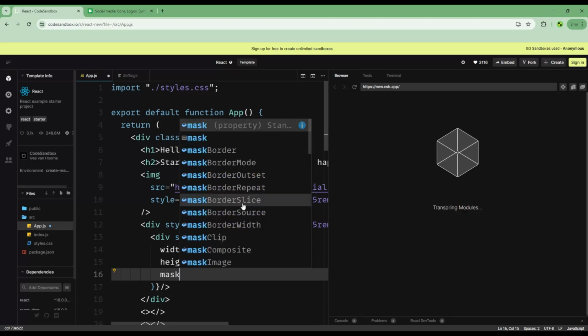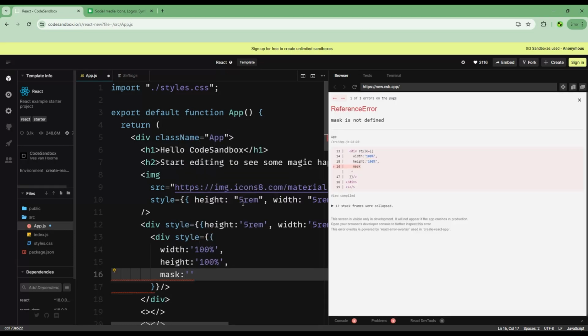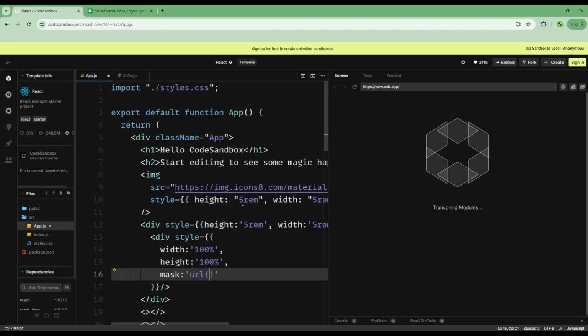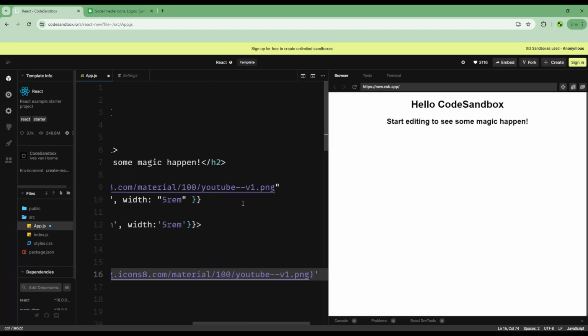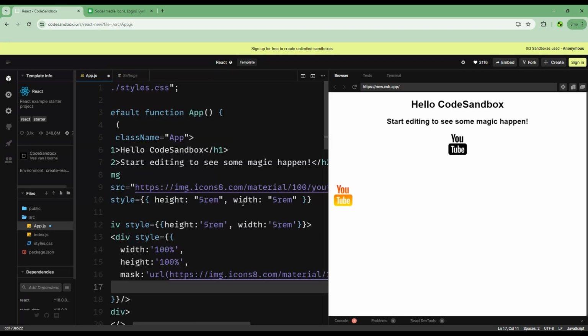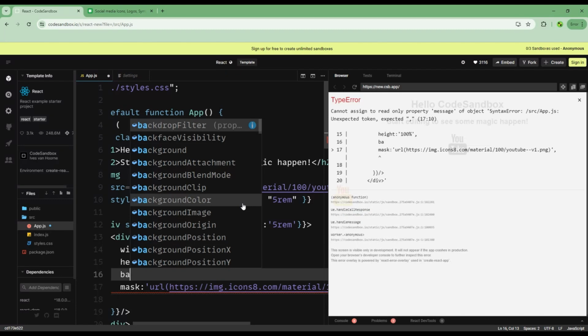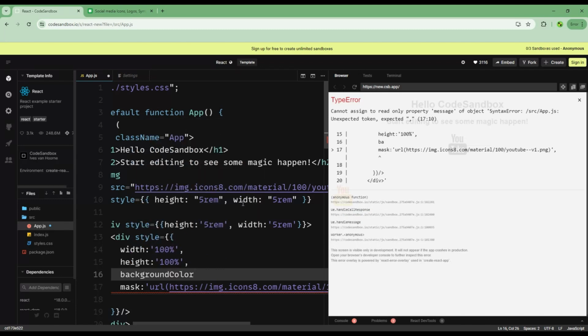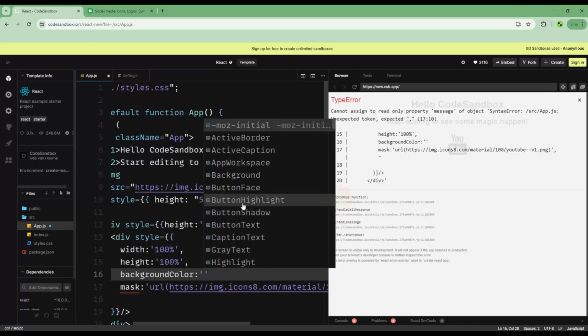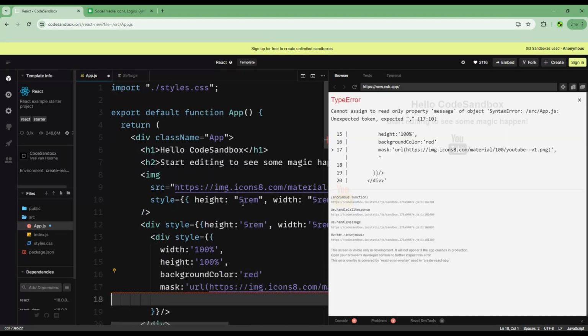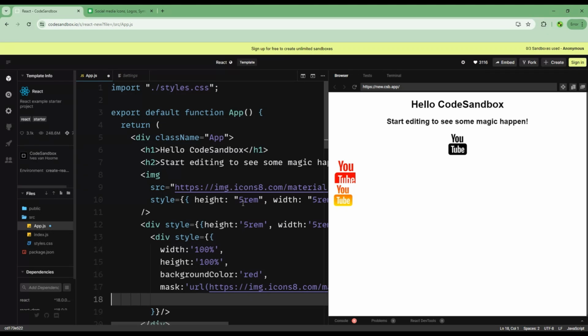Next, we want the mask, the most important type. This is going to be the URL of the Icons 8 link that I just showed. And we still can't see anything, so let me go before the mask, and let's say background color. For the background color, let's just go with red for now. Let me make sure I add the comma there so it loads. There we go.